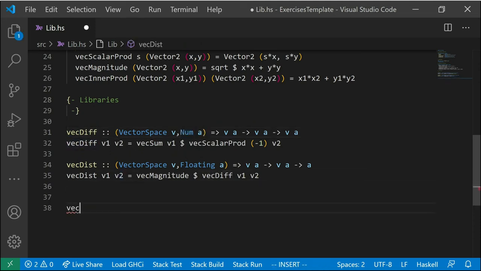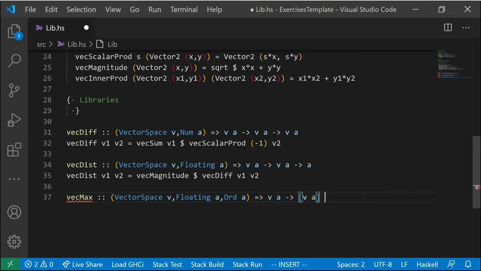And then we could also have vec max. Okay, we could find the maximum vector. So if we have vector space v, floating a, portable a, VA, and we have a list of VA, return VA and an A. So basically, we're going to find the vector with the maximum distance out of this list. We're going to find the one with the maximum distance from this first vector.